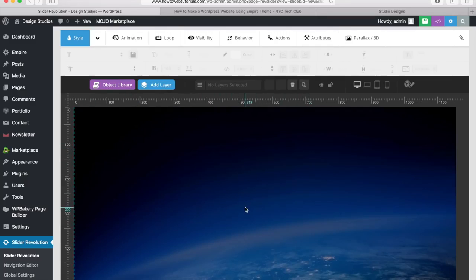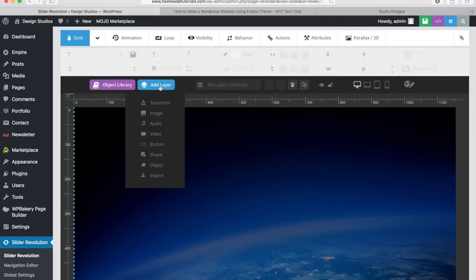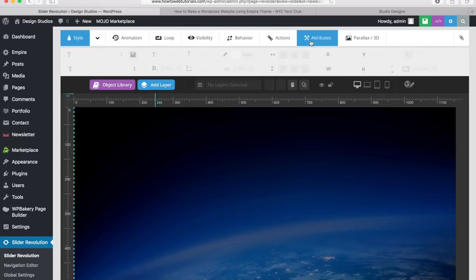And this is the preview section and also where you're going to go to customize your slider. So to do that, we're going to add a few different layers, and we'll also use some of these buttons up here to customize our slider also. And you can see right here, there are a few different icons for different devices.